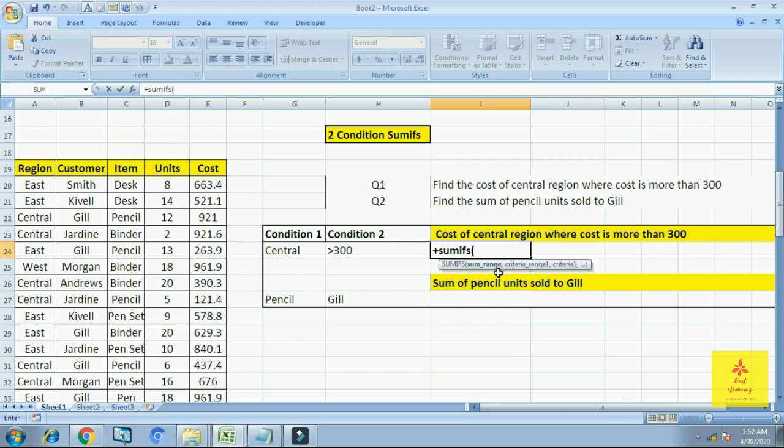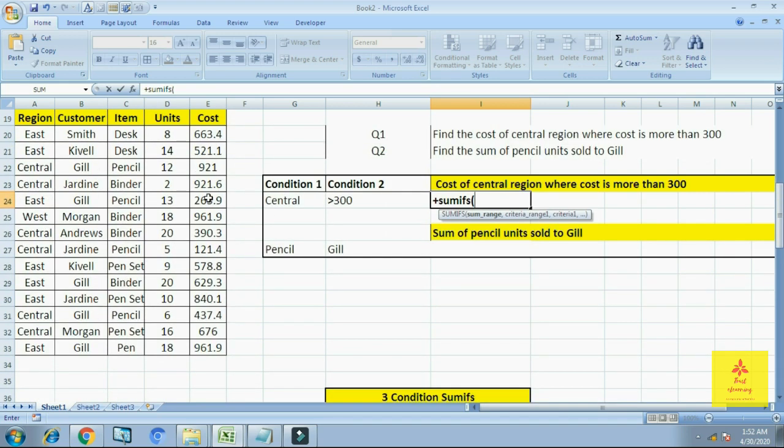SUMIFS, then it says sum range. So in my previous formula, sum range was my third component. Here the sum range is my first component. This is my sum range. Then it says criteria range, then criteria. Now first condition is central region. Then my first criteria range will be region. This region criteria, what I want is central region. This is my central region.